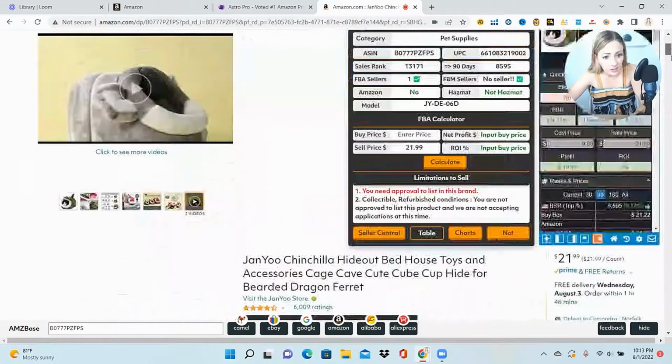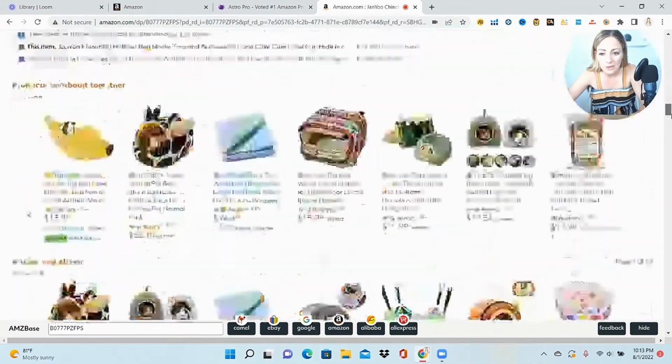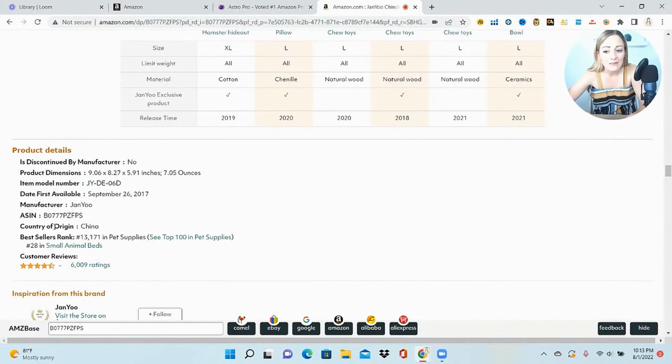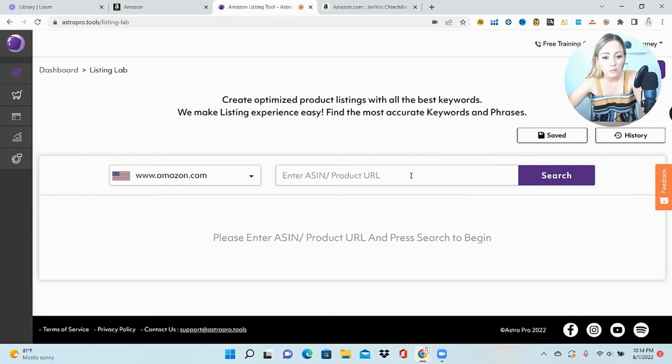All right, so this is a good listing. I want to try and replicate what they're doing here. So what I'm going to do is copy the ASIN, which I can get here because I'm using this tool. If you're not using this tool, no big deal. You're just going to come down here to the product details, and the product details will also have the ASIN right there for you to copy and paste. Now, using AstroPro, we're going to come here to Listify. So we're going to put in the ASIN for that product right there, and it's going to give us the best keywords.